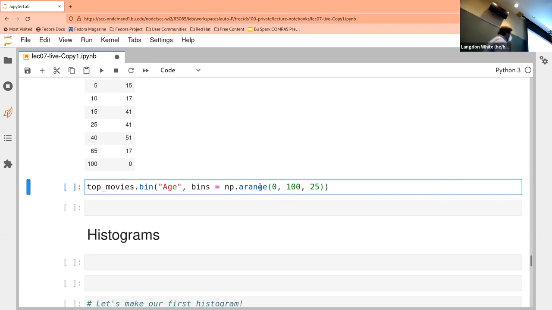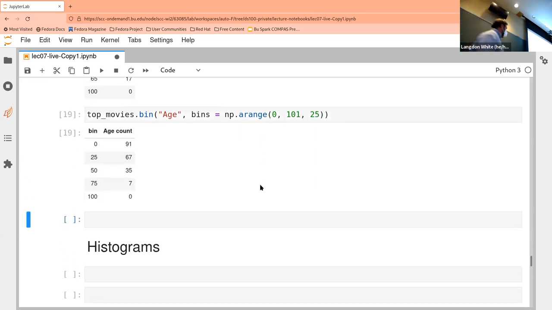All right, so I'm not going to run this because I can tell you right now it's wrong. Why is it wrong? It's exclusive, right? So if I actually want that bin to be a 25 size bin, this needs to be 101, right? I live for off by one errors. Oh, I make them all the time.